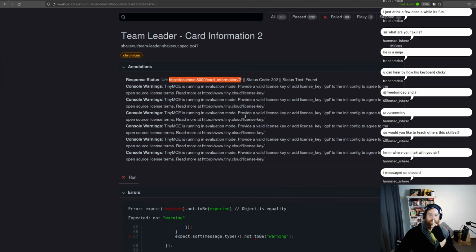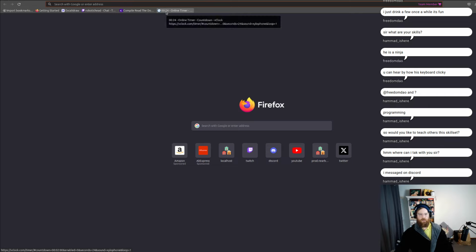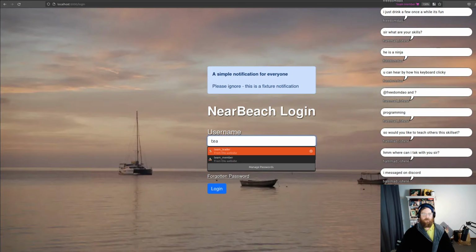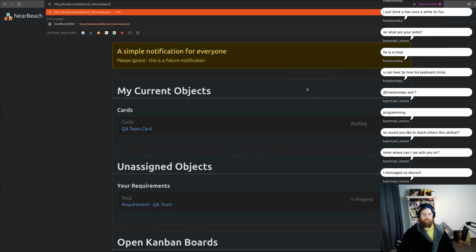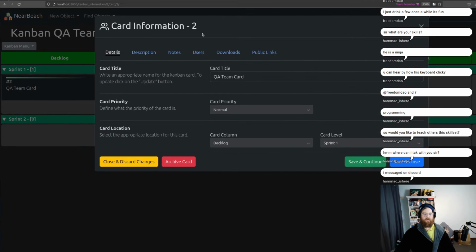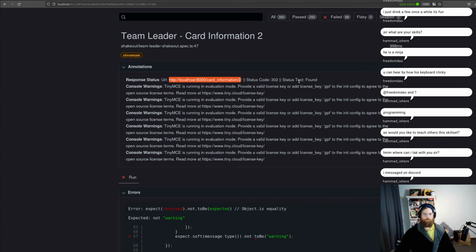So let's copy this. This is team leader card information. So we want to right-click, go into team leader, and paste this in. I'm going to paste it in again, but this popped up. Status code 302, status text found. All right, cool. Console warning: TinyMCE is running in evaluation mode.